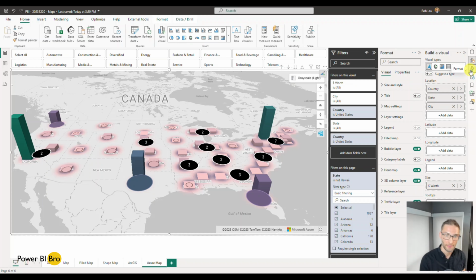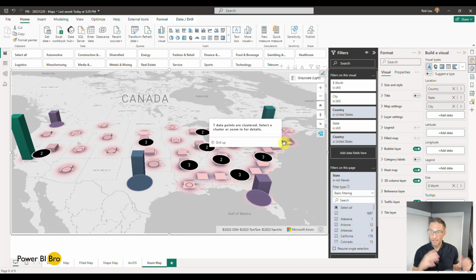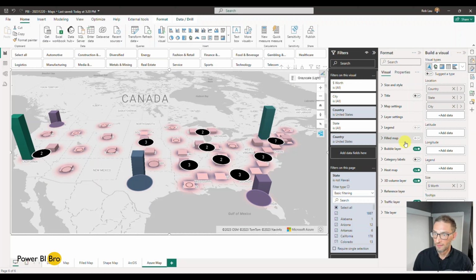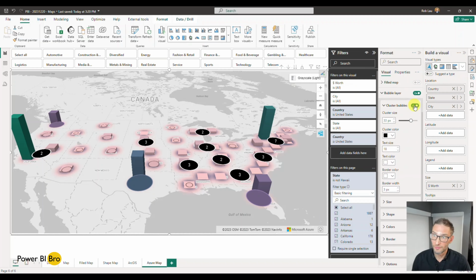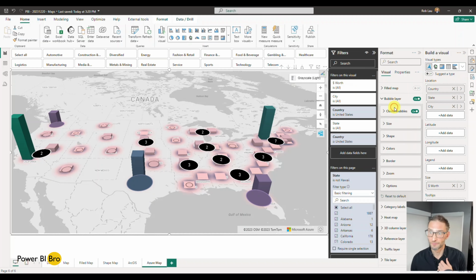But first with clustering. So on the map, you see these black circles, 3, 2, 3, 7. What this is telling us is 7 data points are clustered together. This helps declutter the map by clustering or grouping together values. And so you can adjust that. If you go into the map, on the bubble layer, cluster bubbles off or on. And I'll talk through this because it is the newer release.